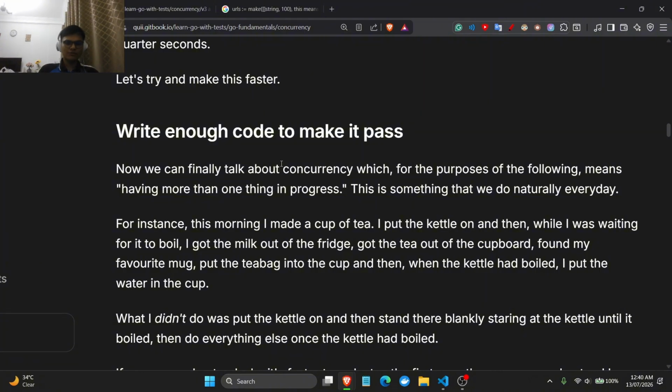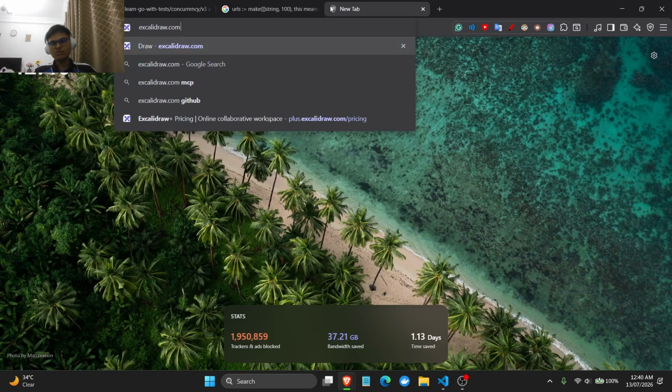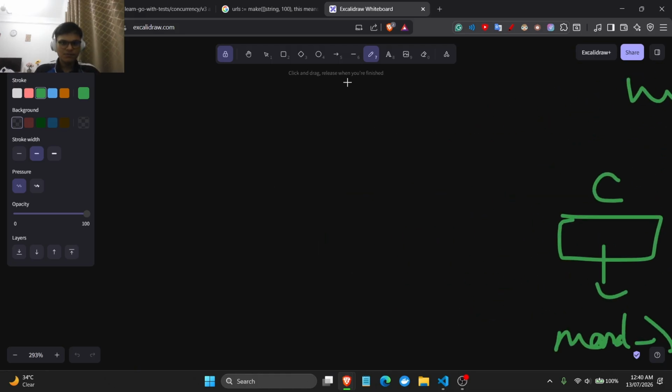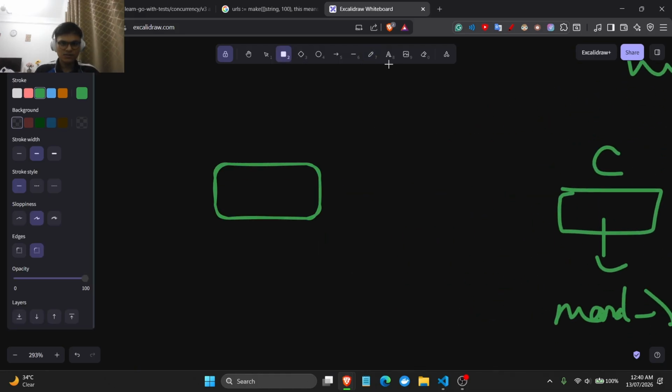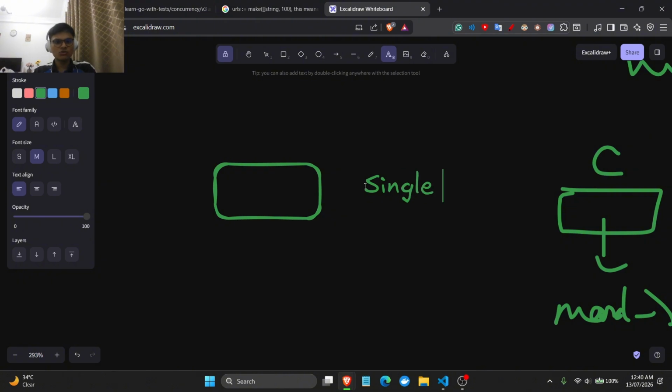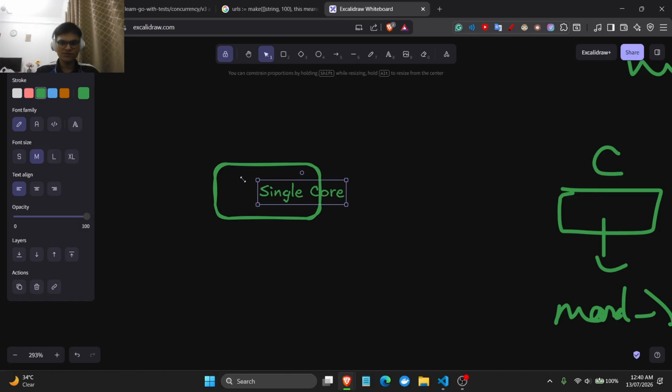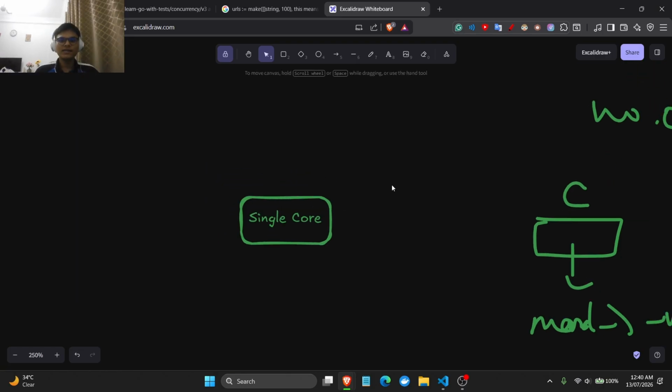Now we can finally talk about concurrency, which for the purpose of the following means having more than one thing in progress. I think people get confused a lot between concurrency and parallelism. Imagine you have a single core. What is a core? Just think of a core as a single unit of electronics, a single component that can perform tasks. It can perform calculations and stuff, like a CPU.